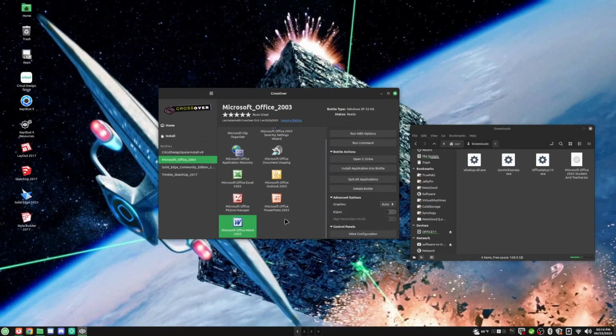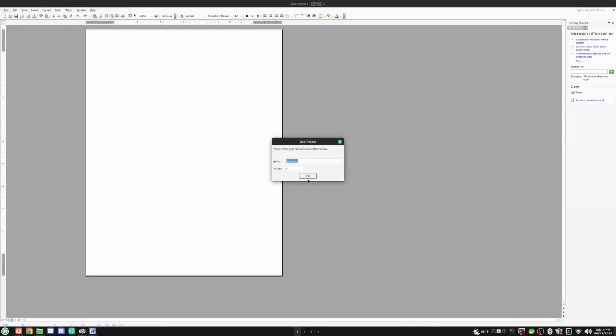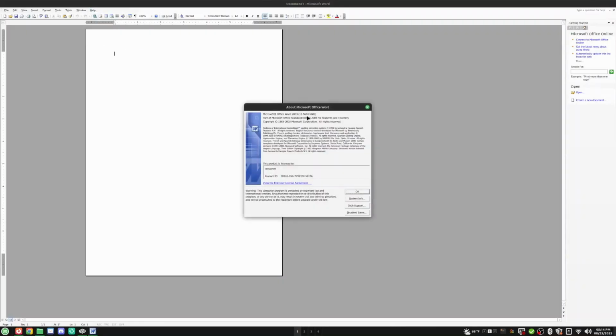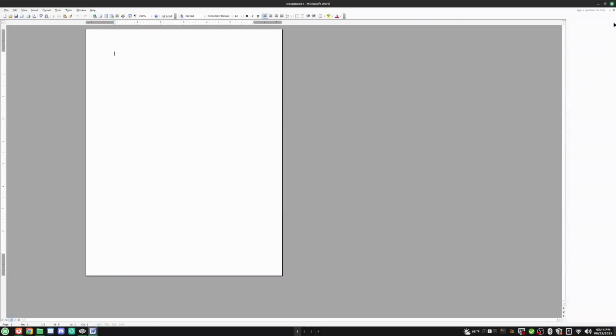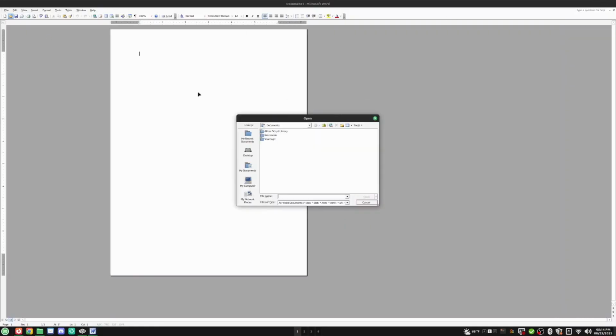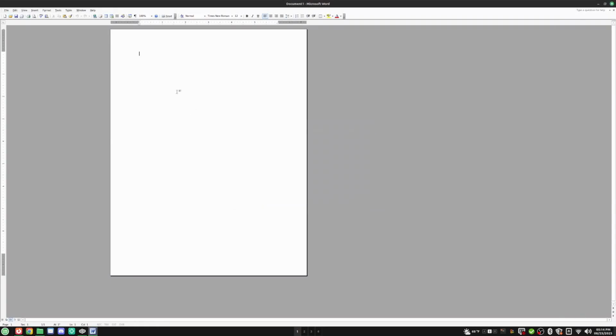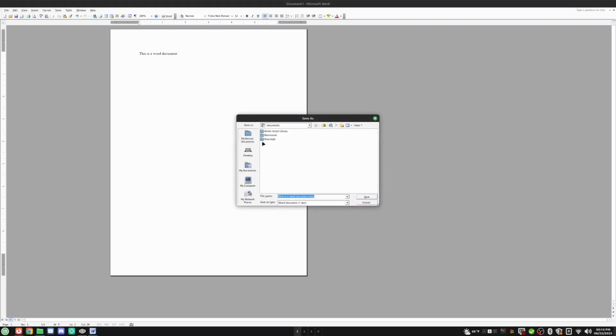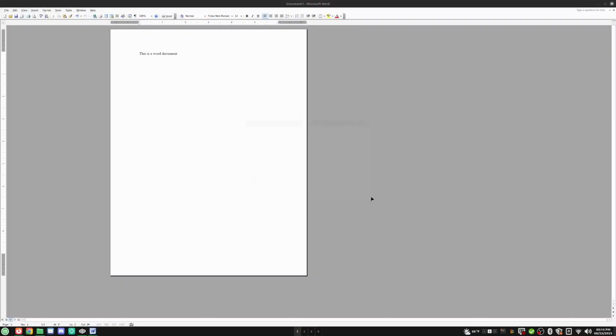So now if I double click on an application, and of course my software activated, I now have a copy of Office 2003 working on this system, and it'll work just fine inside Wine. If you open, it'll open. This is a Word document, and I save it to my documents. It saves to my documents.